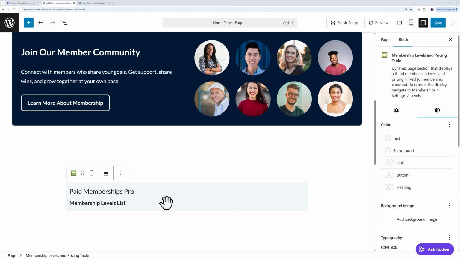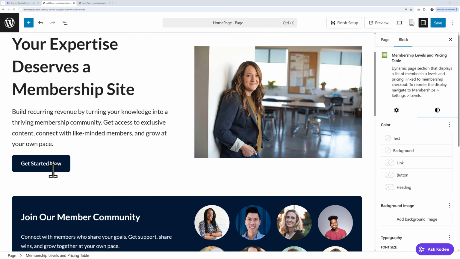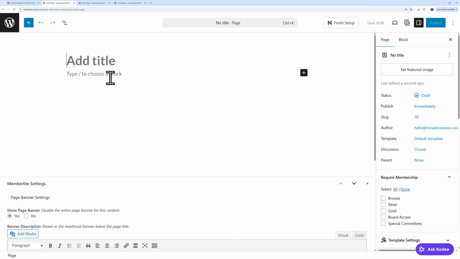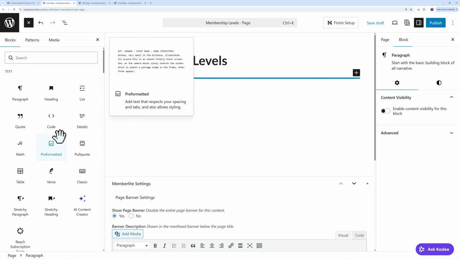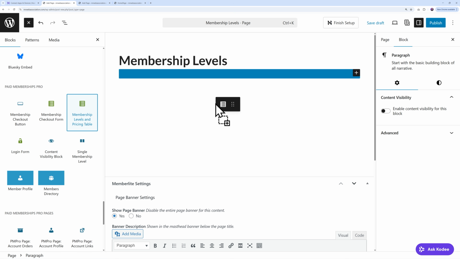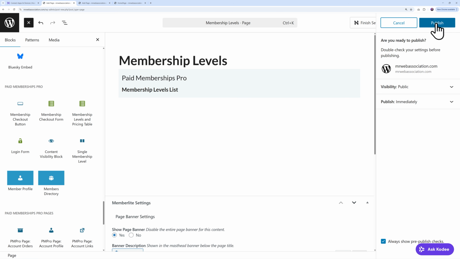What I would do myself is create a separate page just for the memberships level list, have it separately and link all these buttons, the call to action buttons, to that page. So this is what we're going to do. Okay, so let's go back to the dashboard now. Let's go to pages, add a new page, and let's call this membership levels. Okay, just like this. And here underneath, we're going to insert our block. So let's go back here and let's select it. So membership levels, so insert on the page, publish.